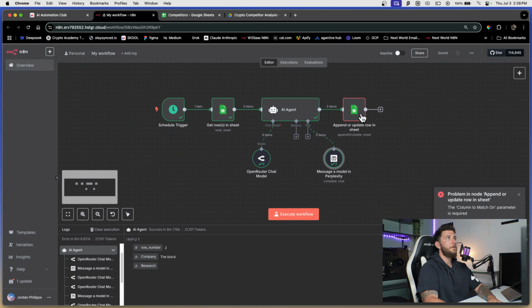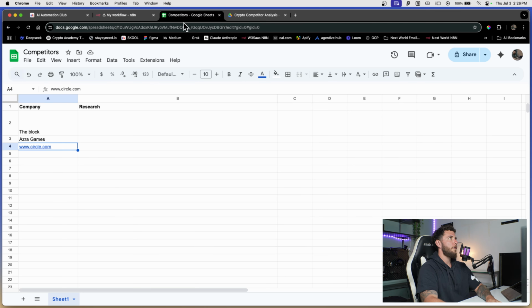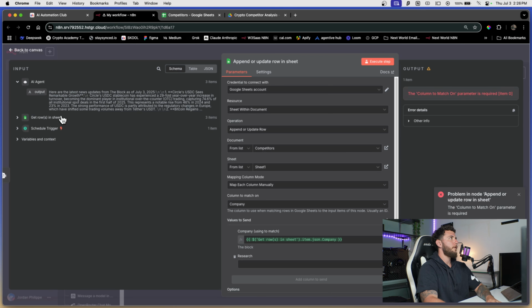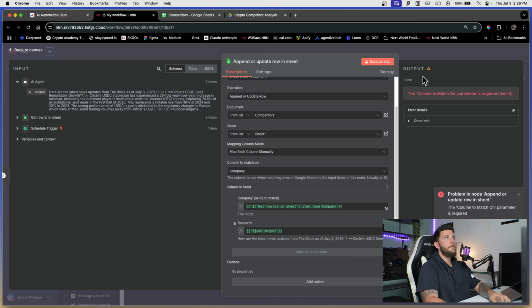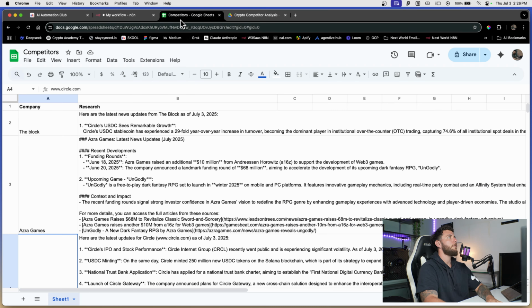And you can actually come over and see the output from the agent here. And so now what we'll do is we will append it to this Google Sheet, okay? So we want to match on a column, so we'll match on company, and then the research part, which is this right here, we will drag in the output from the AI agent, and let's see if it works. We'll execute the step and see if it outputs.